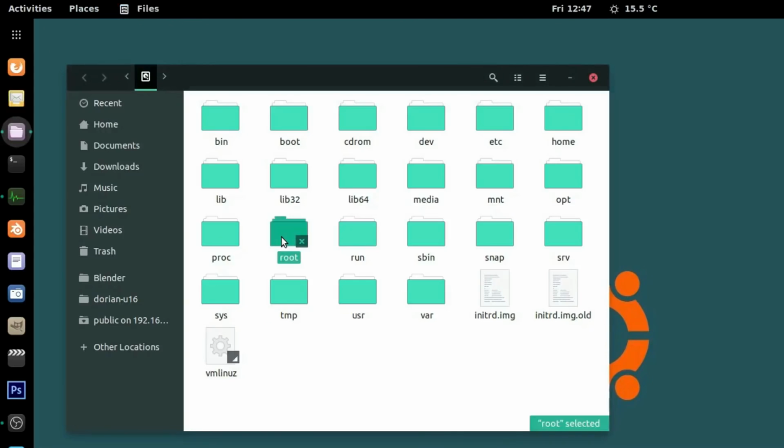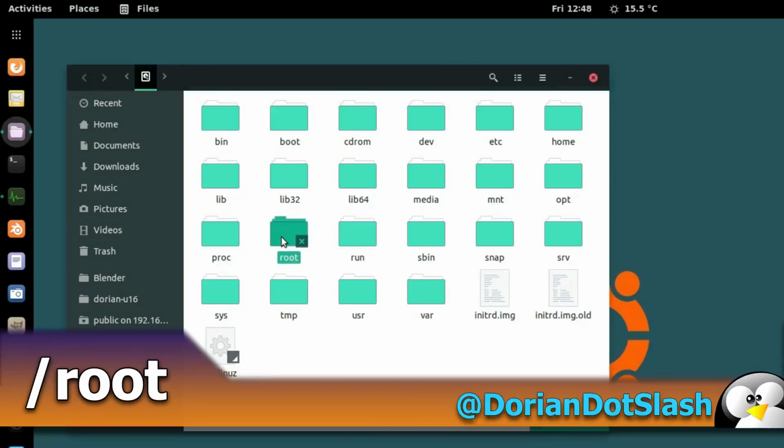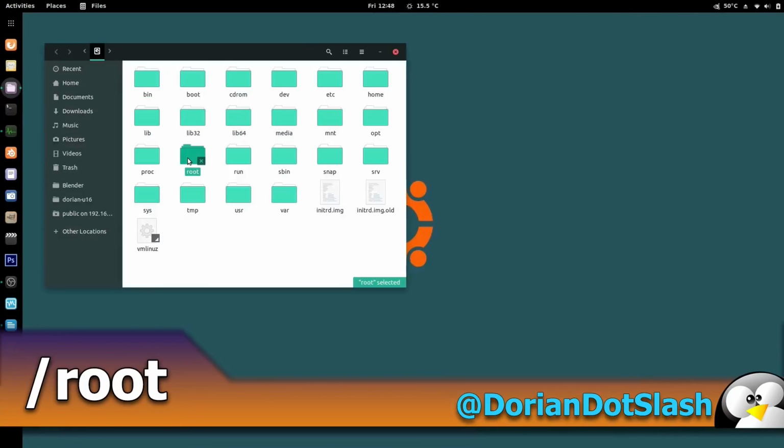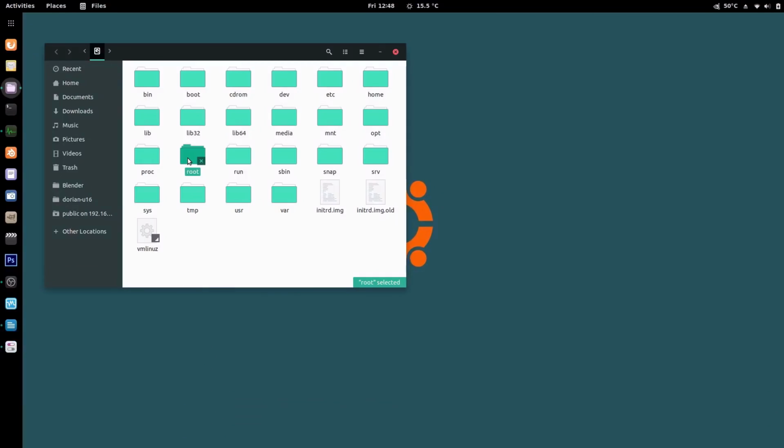Next is root. Root is the root user's home folder. Unlike a user's home folder, it does not contain the typical directories inside, and it does not reside in the home directory. You can store files here if you wish, but you need root permissions to access it. The location of this directory also ensures that root always has access to its home folder in case you have the regular user's home directory stored on another drive, which you cannot access.